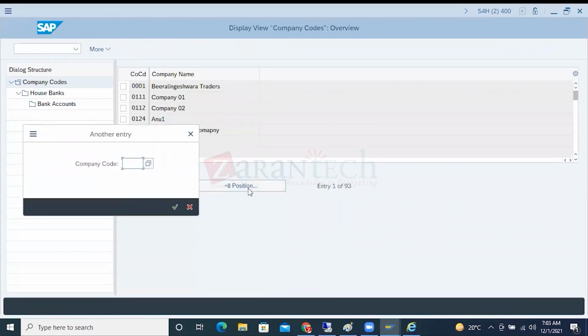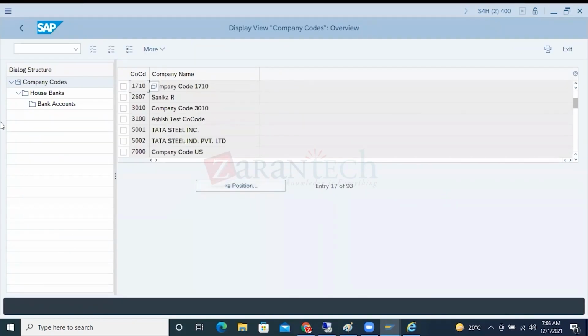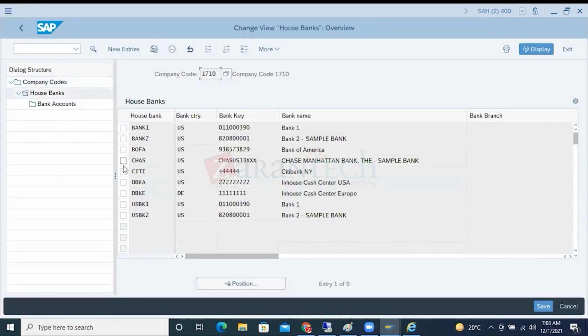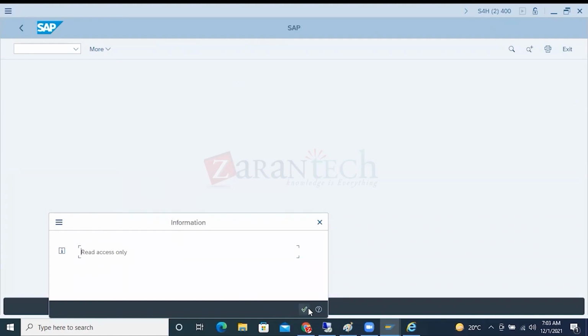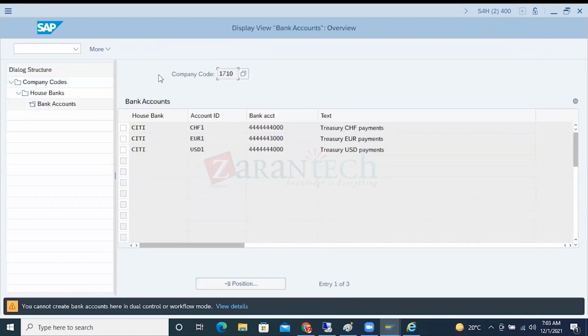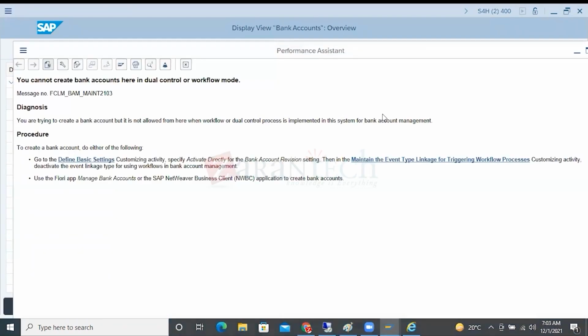Go to your company code. Sometimes it will take some time to activate. Okay, so let me check it here. Any house bank, for example. One second. It is not activated, so it is taking some time. But we have activated the dual control in the bank account management. It's okay. So go for the basic customizing activity, activate directly with the revision and the bank account link, or the customizing activity, deactivate the event link for that. Okay, so we have done it.